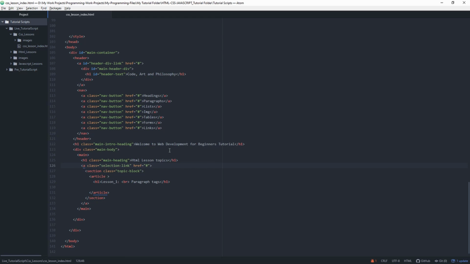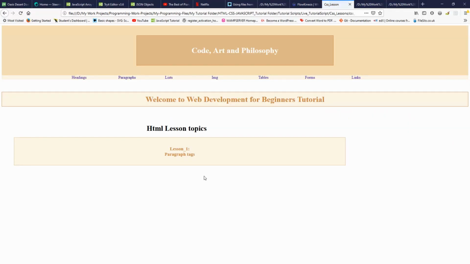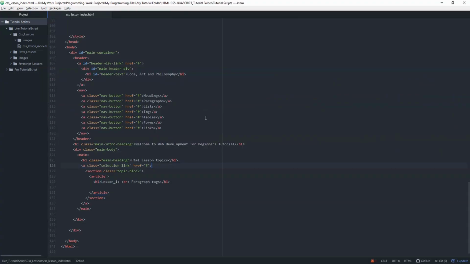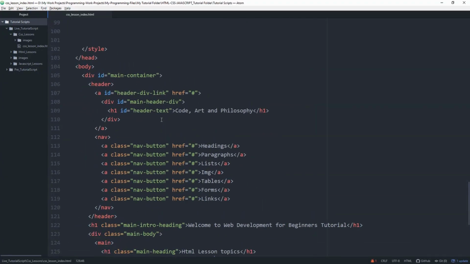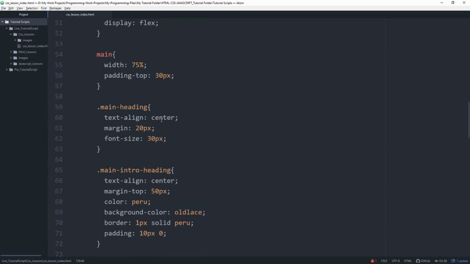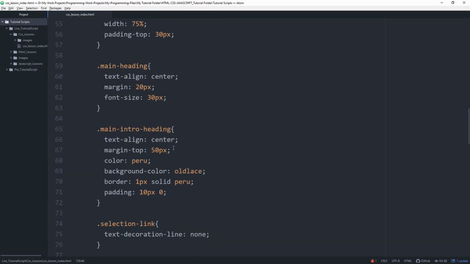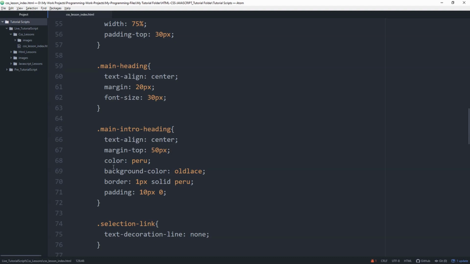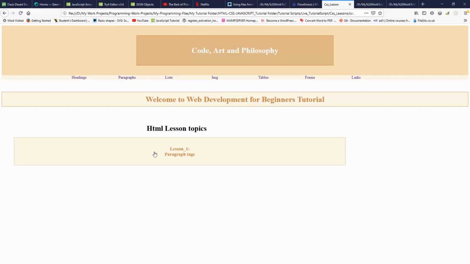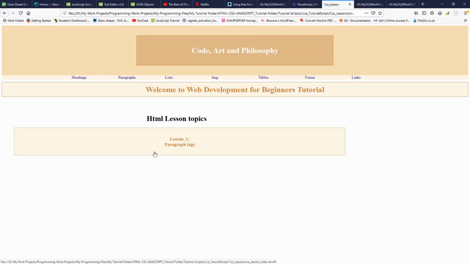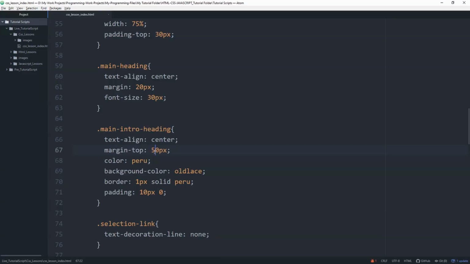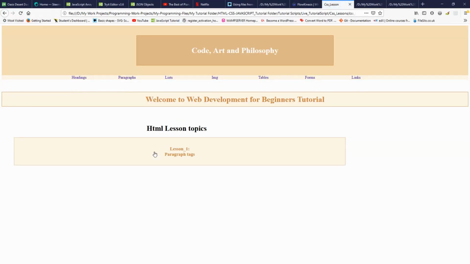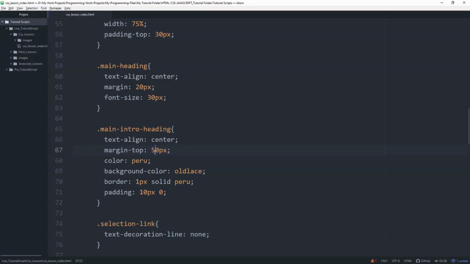Okay, welcome to web development for beginners tutorial. That's what it says, and if I go now and refresh, there you go. So going back to that again, this is the main intro heading. The text is aligned, the margin on top is 50. If I reduce it to 10, once again you will see what happens. You see now it's too close, it just looks ugly. So I'll go back, and then yeah, now I've got sufficient space between the header and the heading.